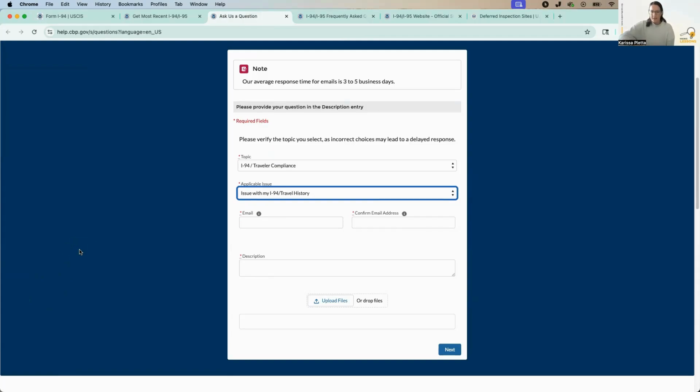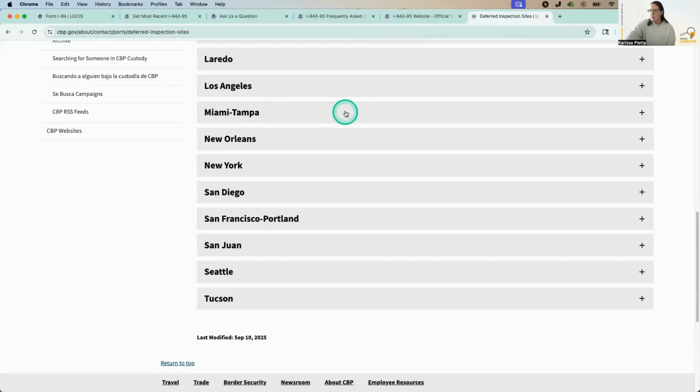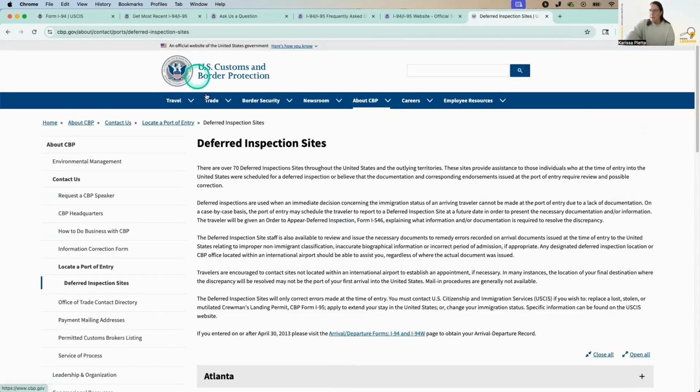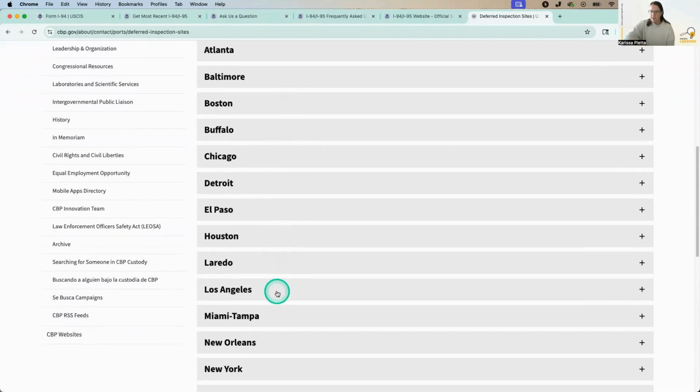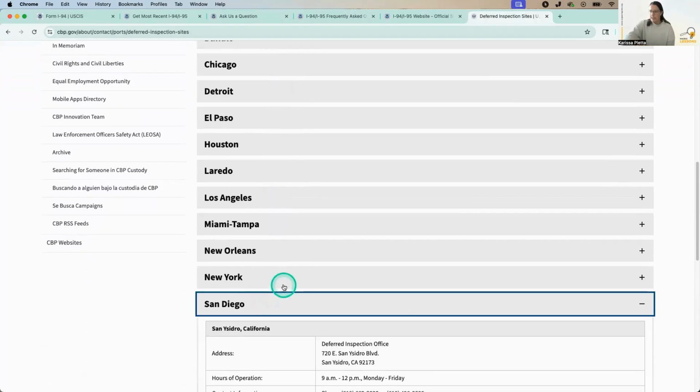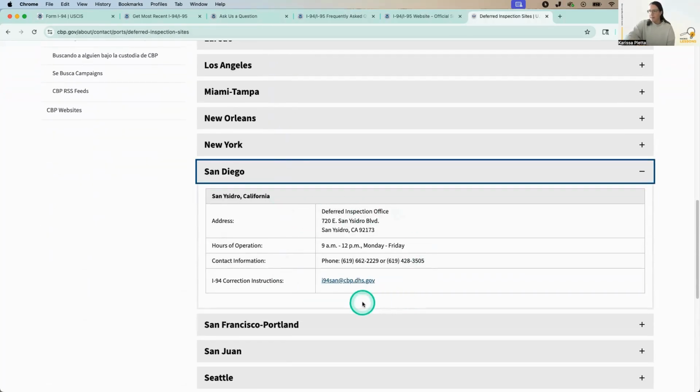These are offices that can correct an issue or look more into an issue for I-94s directly. Major airports like Los Angeles, San Francisco have locations and phone numbers listed on the CBP website. So here you can see the CBP website, and we have deferred inspection sites. And down here it has a list of major cities. For example, if we click San Diego, we can find the closest deferred inspection site there. And it also has the email for corrections that is needed or phone numbers.